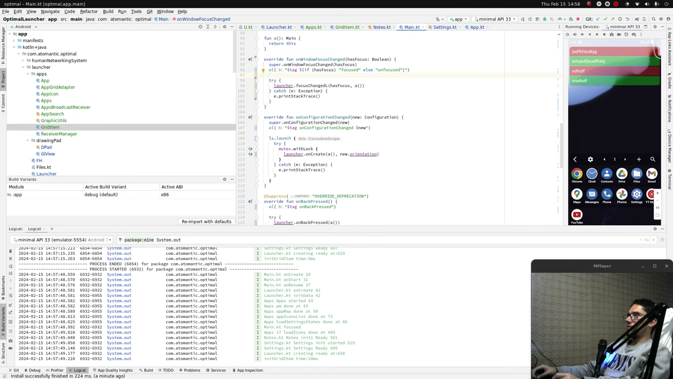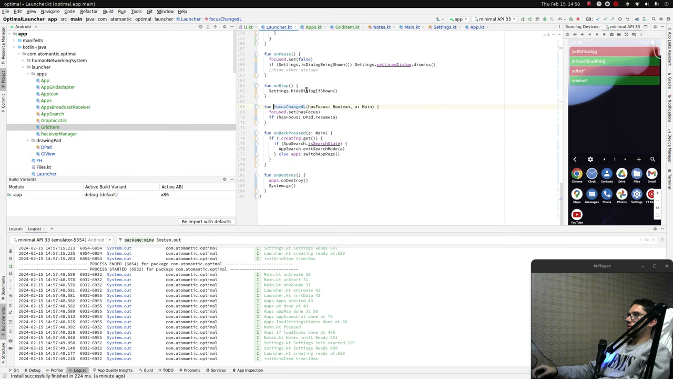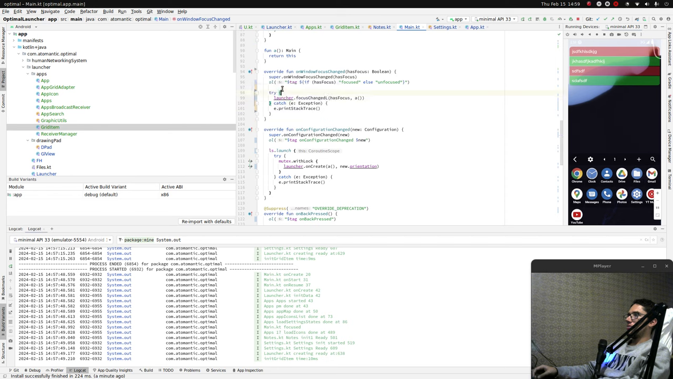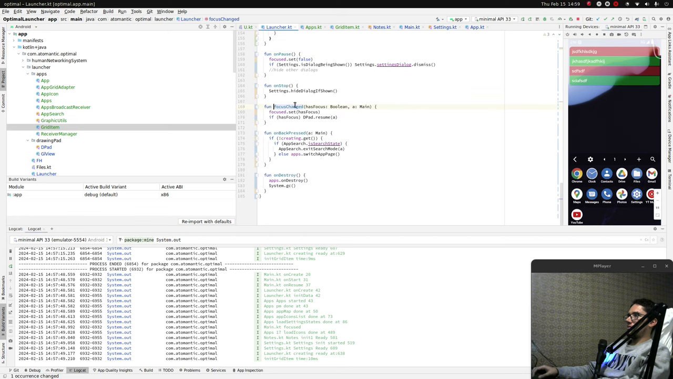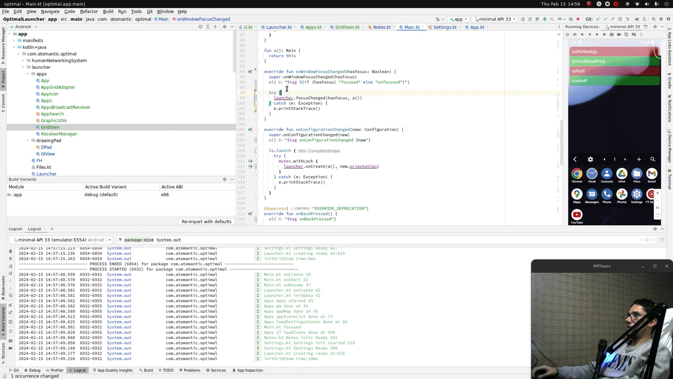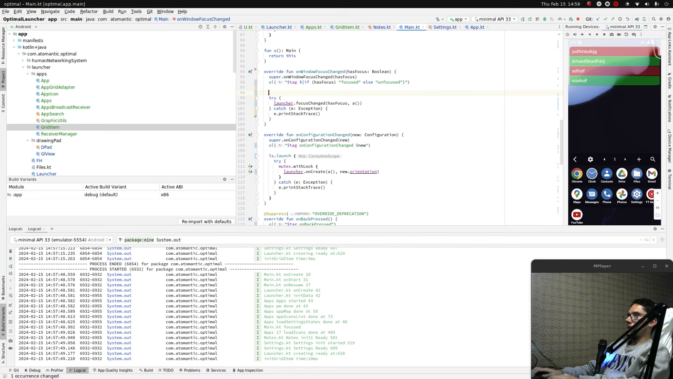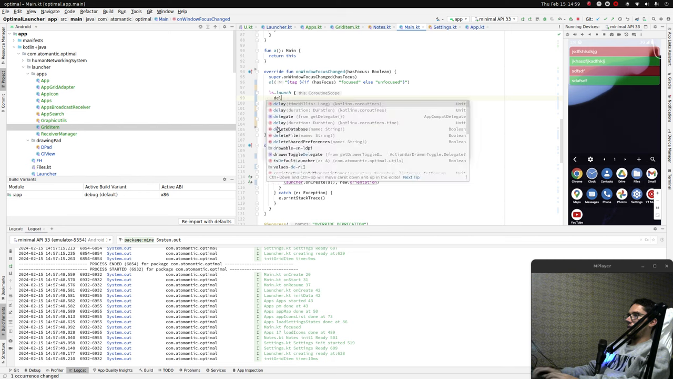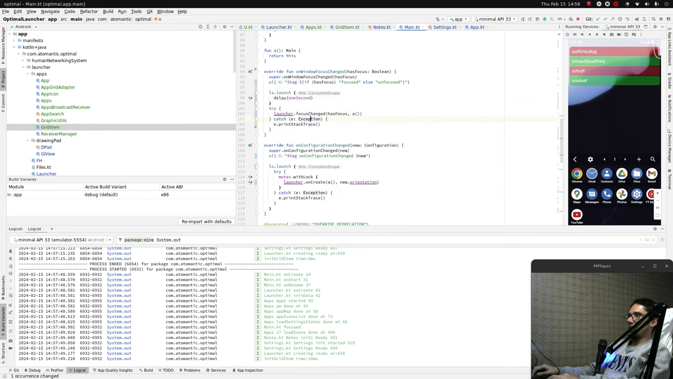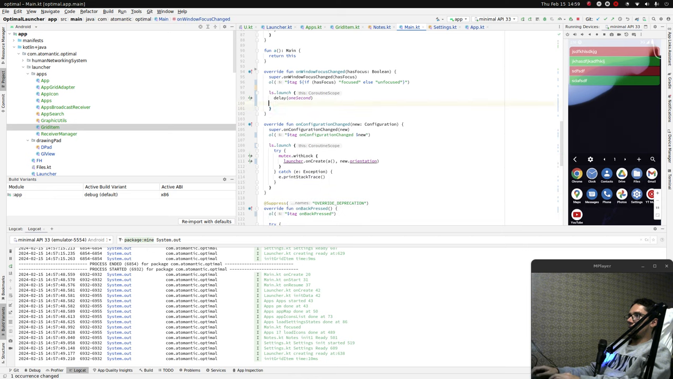How can we fix this? Launcher focus changed. Okay, what if we wait a bit for this thing to happen? I can first delete this here. And then I can see if this thing is being called from somewhere else. It's not. So I will do a launch, and I will delay for 1 second, and then I will do this.